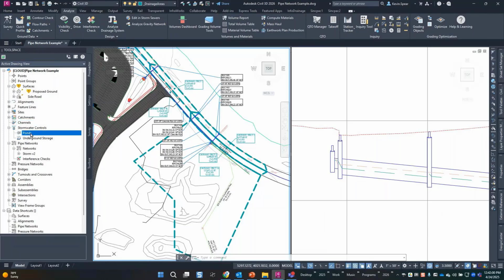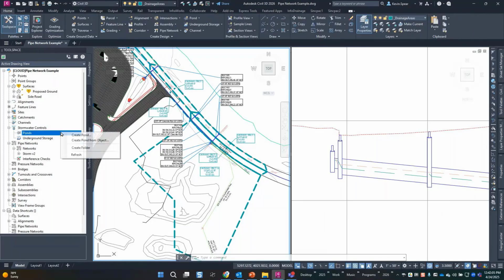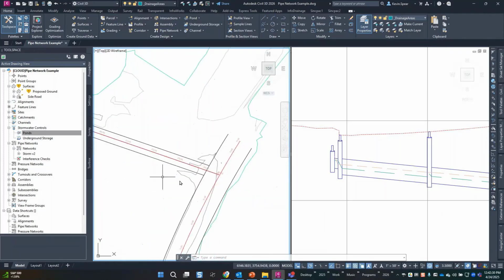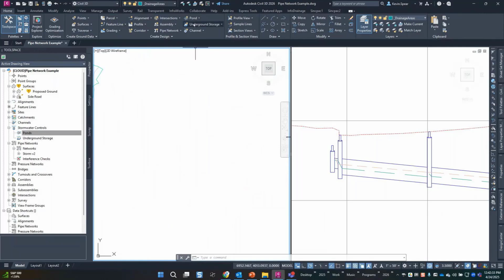So let me just go ahead and create a pond. Now, a couple of ways to do this. You can certainly right-click on the object in Prospector like you're used to doing. But there are new objects up here in the Create Design panel for all of those types. So I can create a pond from scratch, just picking points, or I can draw something first and then turn that into a pond. And again, just to tinker for 2 seconds for what's possible.